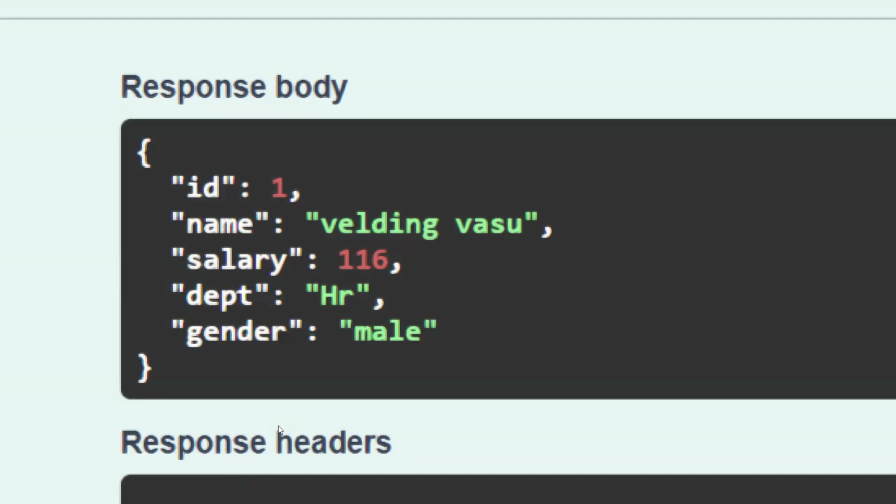Based on the ID, get the employee from the repository. Fine. You got the employee, the existing employee you got there. Next one. Update the existing employee with the new details. Third one is what? Save the existing employee to the database. And return the same employee back to what?